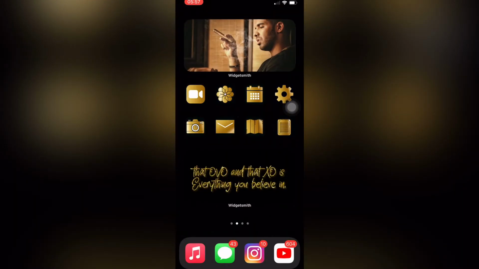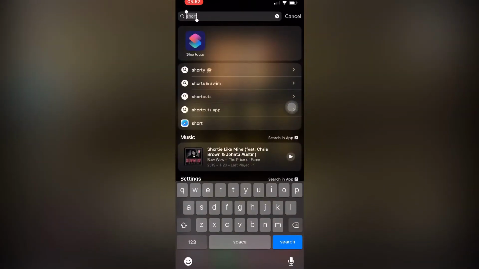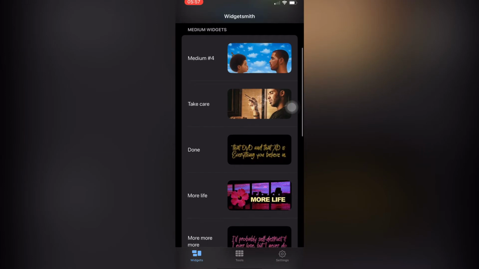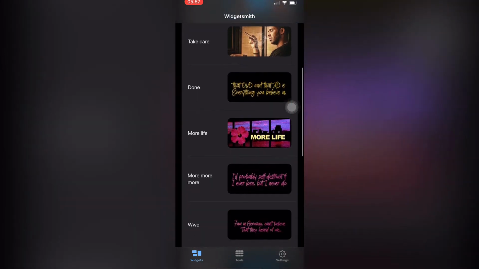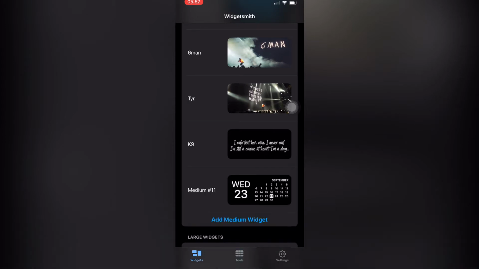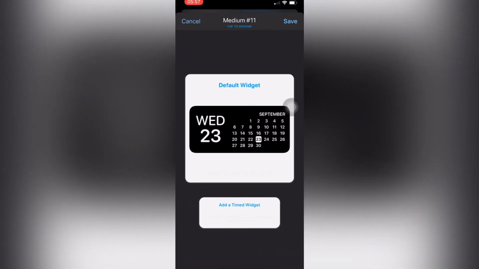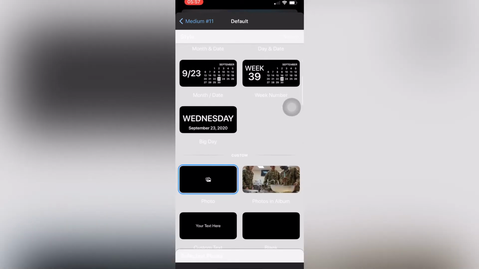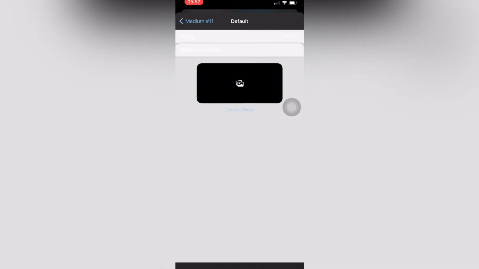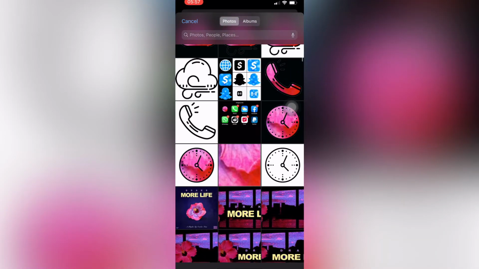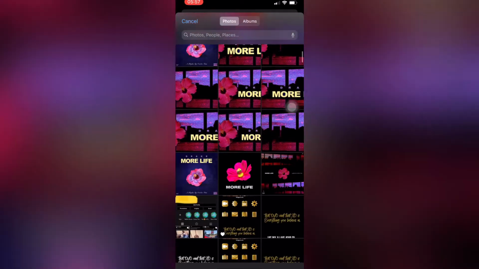When you make your picture and everything, I'll show you how it looks. So you'll go here, and this is where you would pick it. I have all of mine here. So you'll press add medium widget, press it, press default. You'll scroll down to photos, select it, choose photo. Then you would choose a photo, and it's better to have ones that are longer because they'll fit better.